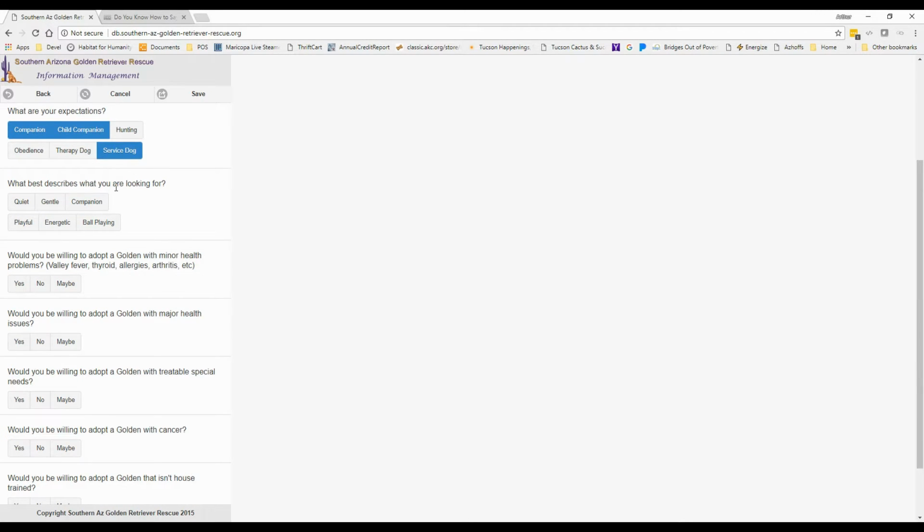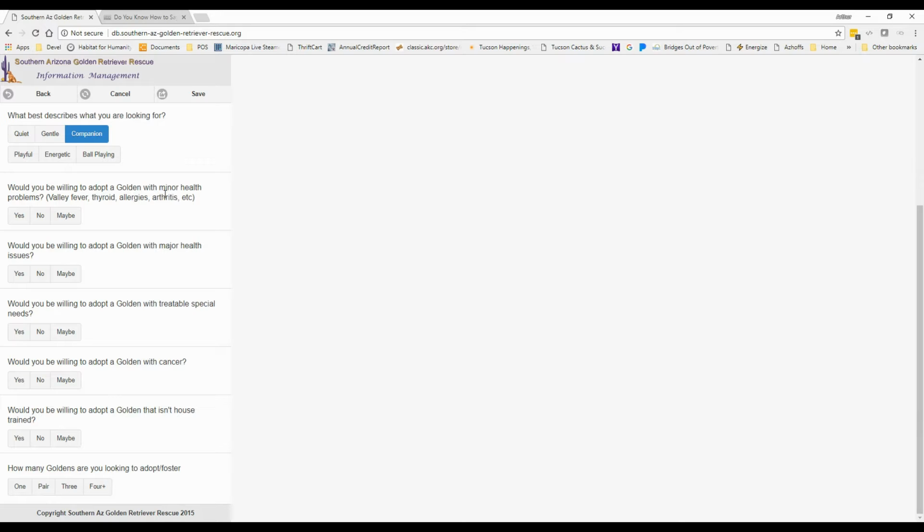What best describes the energy level? Kind of looking for a companion dog. Would you be willing to adopt a golden with minor health problems? Yes. With major health issues? No, they're not. With treatable special needs? Yes. I'm going to skip the one on cancer. Would you be willing to adopt one that isn't house trained? Yes. And how many goldens are you looking for? They're looking for 1.